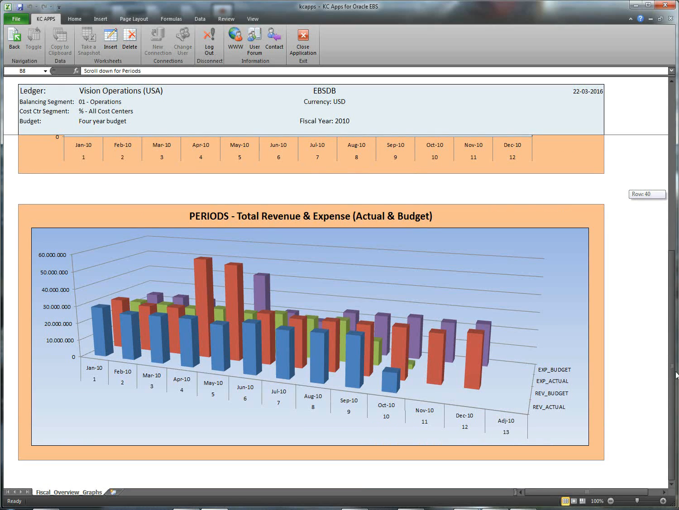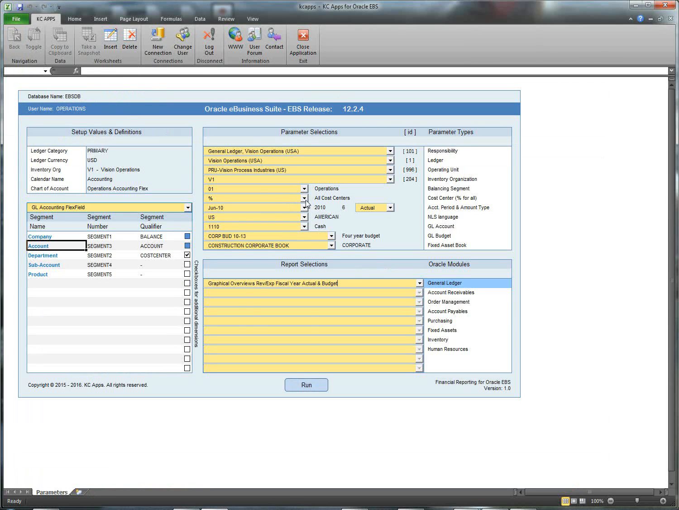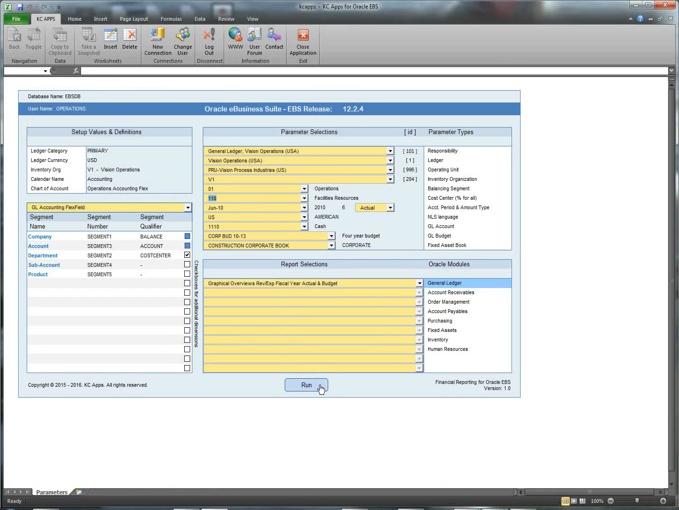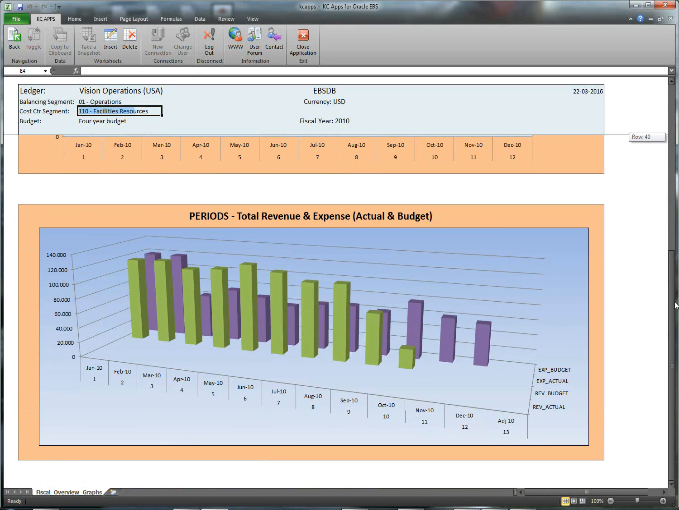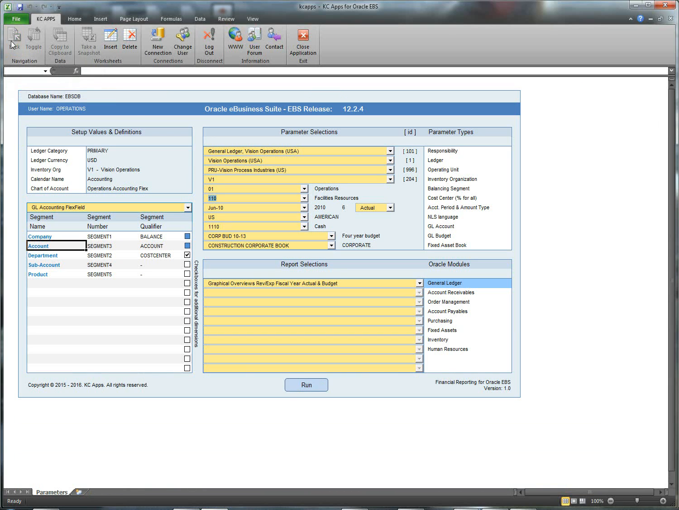Below we have 3D graphs of the same data. Let's go back and change the cost center to a specific cost center. Facility resources, for example. Run the report again. And here we see a different graph. Here we only have expenses and budget expenses. Okay, let's go back and try another one.